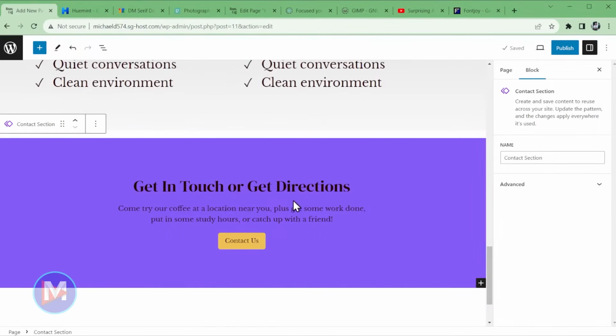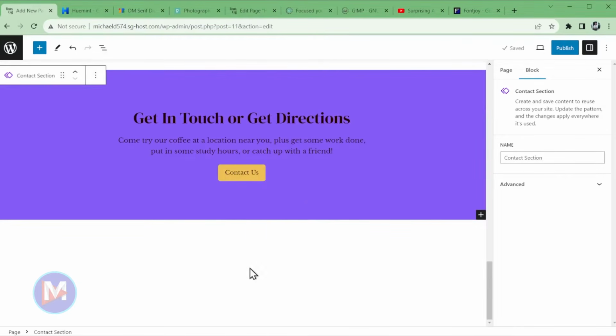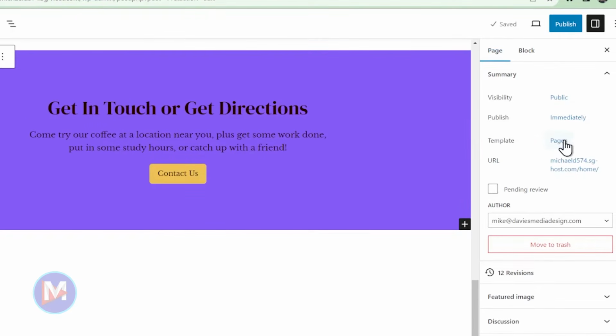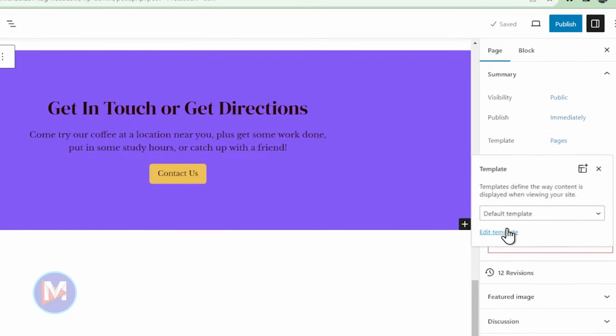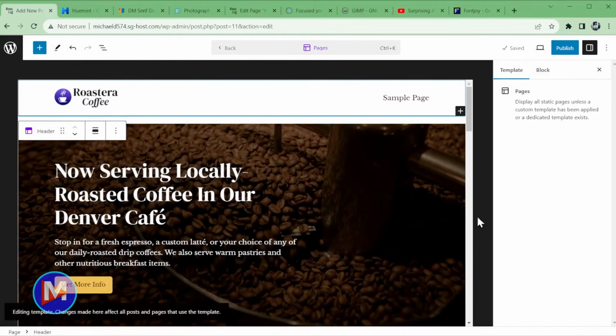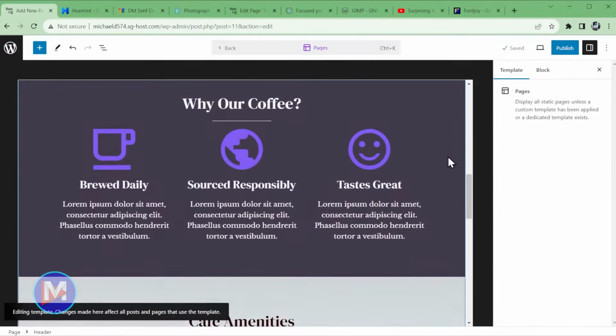Let's exit out of there. And you'll see there's no footer here, so that's actually part of the template. So to edit that, go back to the Page tab, and then come over here to the template, and you'll see where it says Pages. Click on that, and we'll click Edit Template. You'll remember we did this earlier, so we're going back to the template editor here.